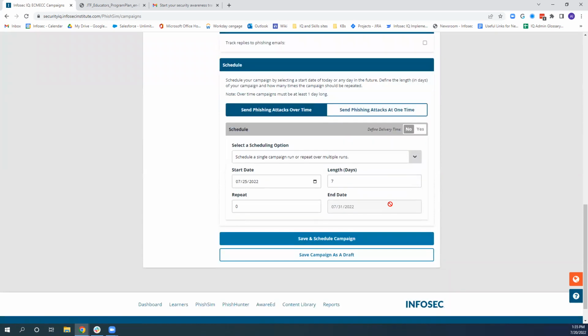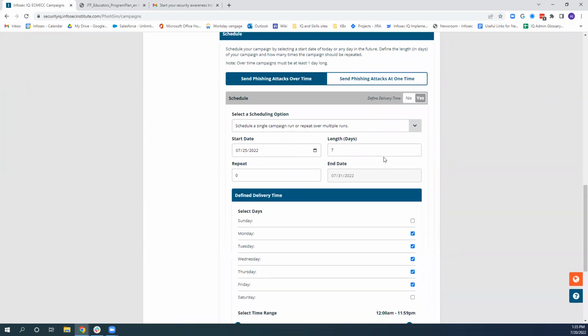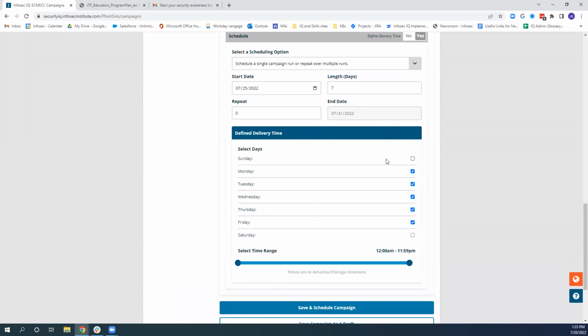Now, one of the great things with phishing is you do have a little bit more configurability. So as you can see here, we have the defined delivery time. If we toggle this to yes, we can configure it. Our default is Monday through Friday, all day. Now, again, this is true to the industry. As you all have seen in your personal and professional lives, hackers don't only work weekdays, they don't only send you emails from 8 to 5. So we really do recommend having these go out on a 24-hour rolling basis.